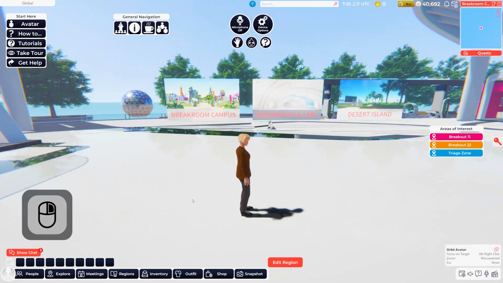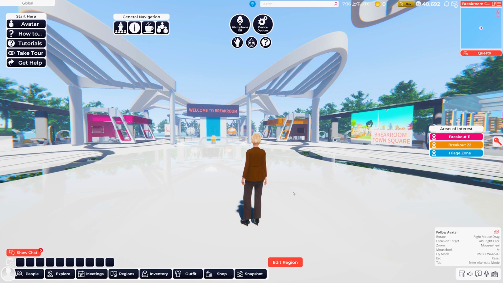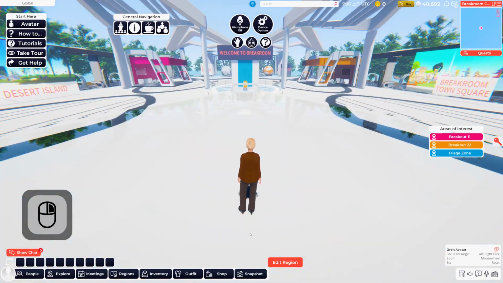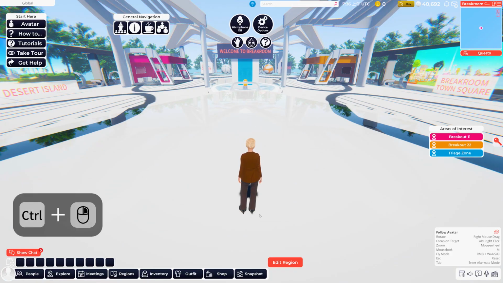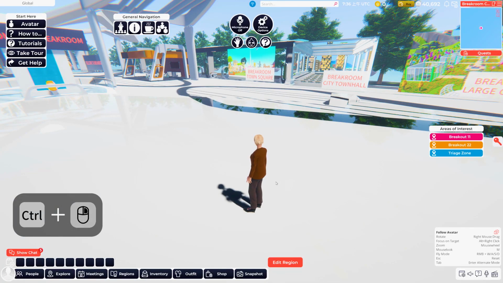Holding down the right mouse button and moving the mouse side to side will orbit around the current focus point. Holding down the right mouse button and moving your mouse forward and backward will zoom in and out. Holding down Control and the right mouse button will pan and tilt the camera around the current focus point.